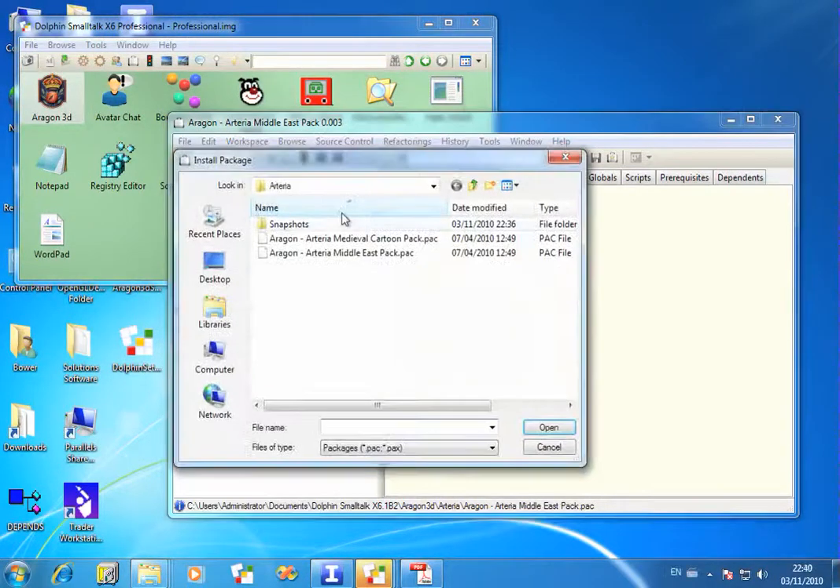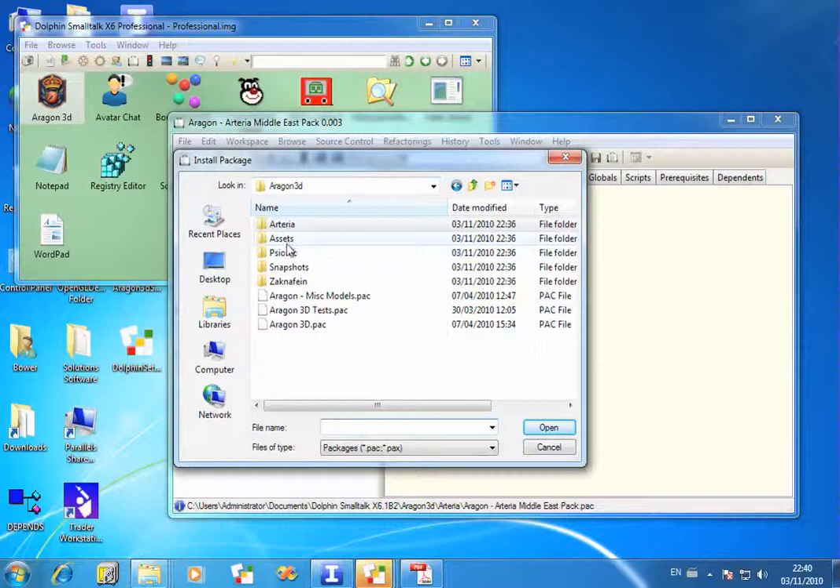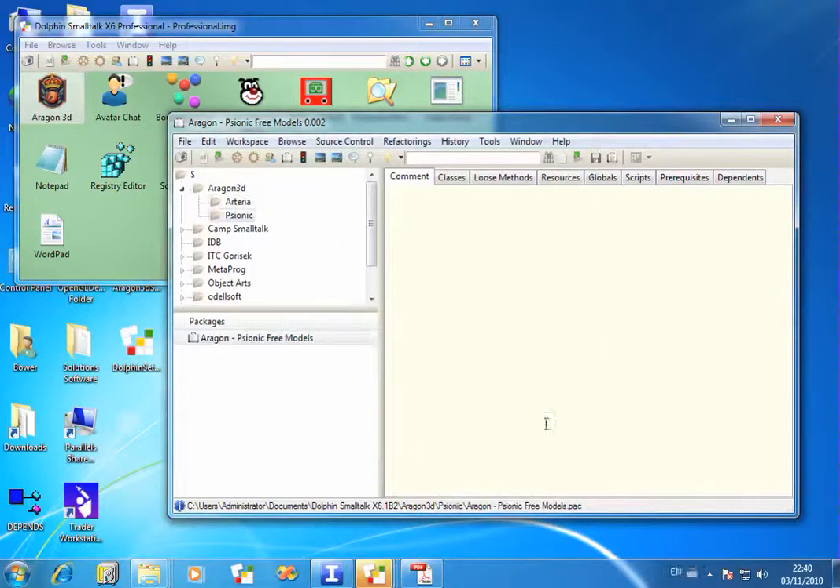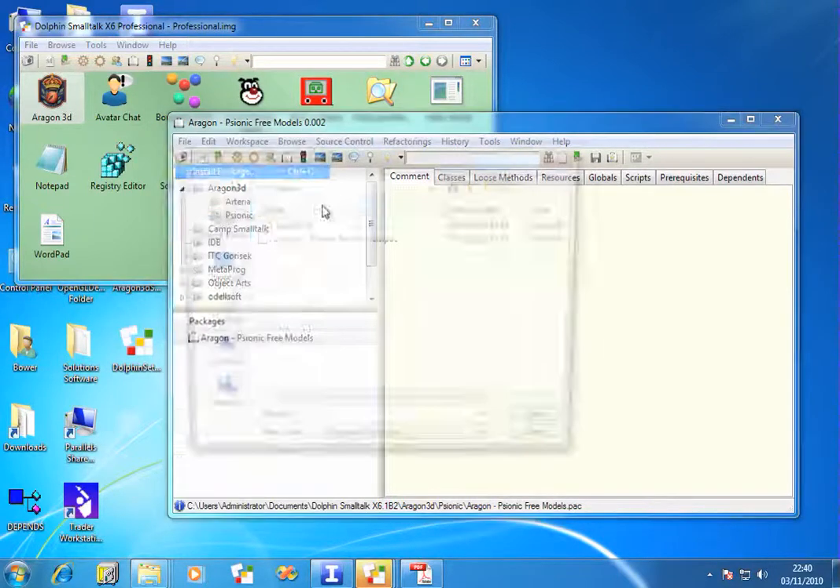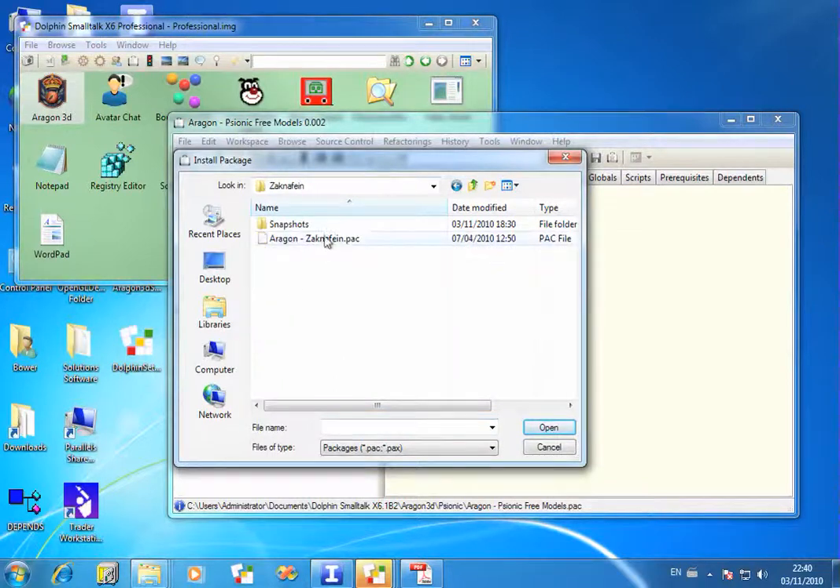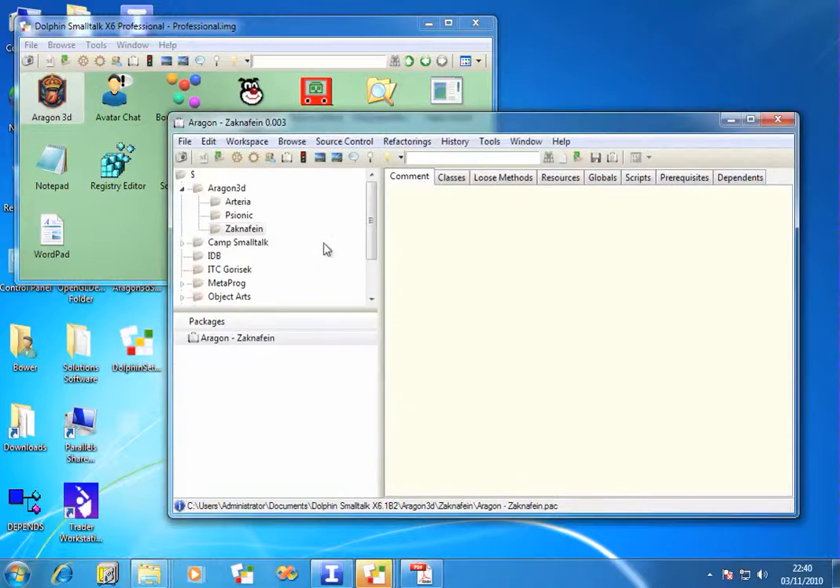Now let's go to the Psionic directory, choose the Free Models package, go to the Zaknafein directory and choose the Zaknafein package.